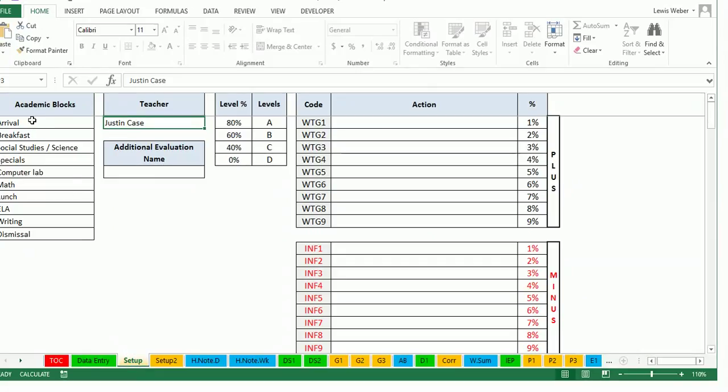Setup is the place to type in 10 academic blocks for the students in your class. Now, if it's a self-contained classroom, most of the students will be sharing these same 10 academic blocks, but it's not necessary to have every student in TPS have the same academic blocks. But whatever you type here will be the default academic blocks for all your students, and then you can change them in data entry, and I'll show you how to do that.